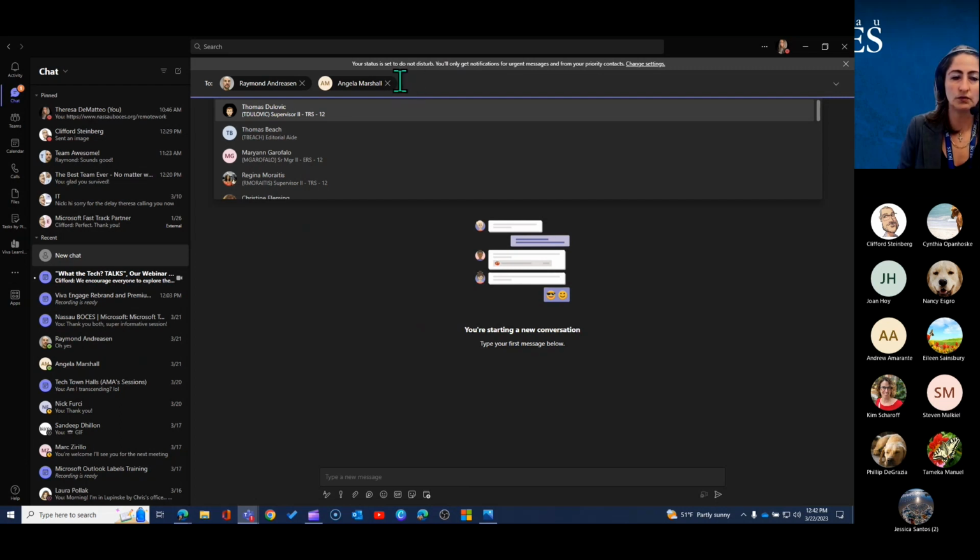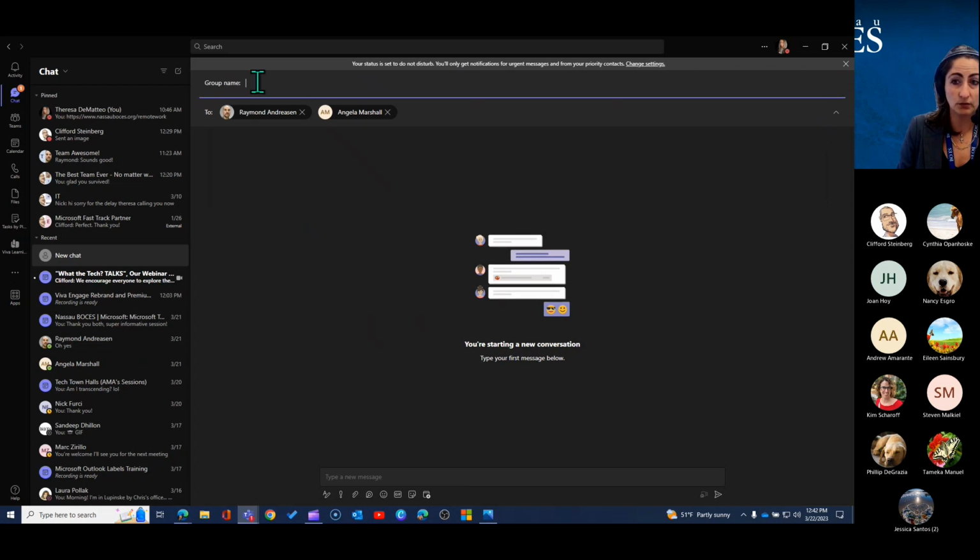And then once you choose those people that you want to start that chat with, I really highly recommend naming that group, because it makes it super easy to find that group as opposed to just seeing a bunch of names listed. You'll actually have a group name. So it's a really nice way to quickly click into that chat and start typing.